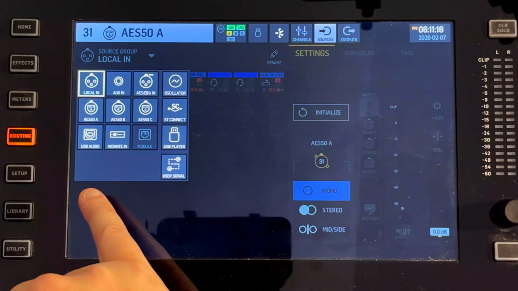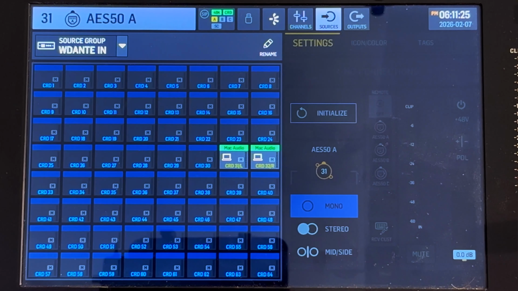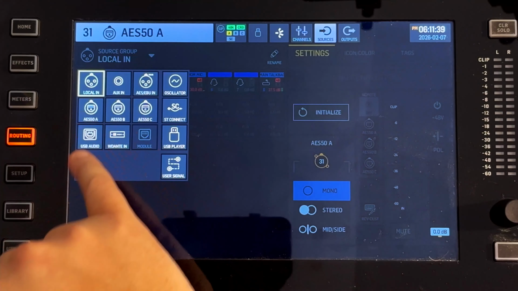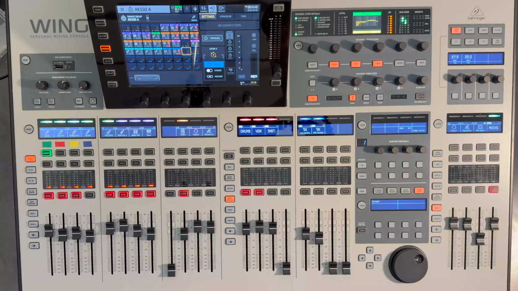We've also got Dante in. So we've got Mac Audio coming in Dante on 31 with the left channel and 32 on the right channel. So that's another source from a specific source group type, like Dante. So what are we going to do with this? We've got all of these input sources, and we want to put those in different places on the soundboard.